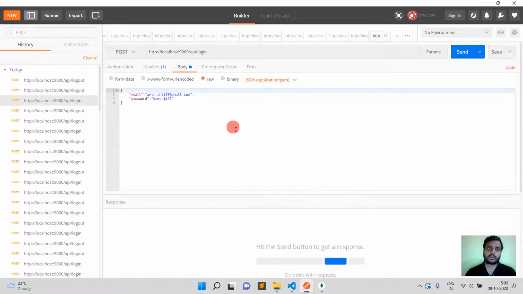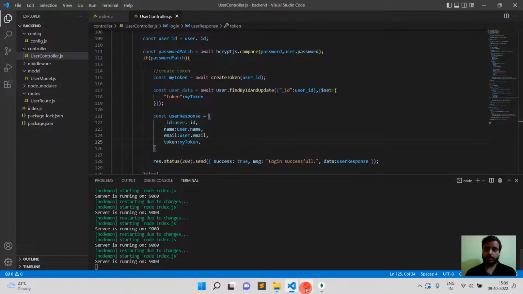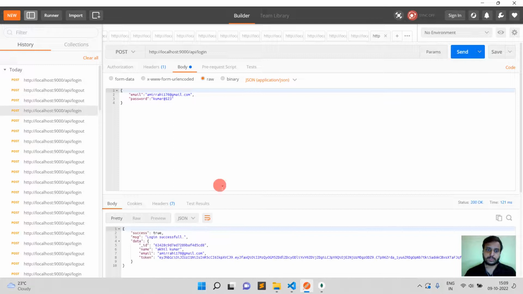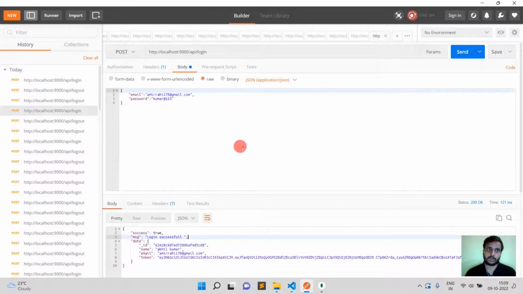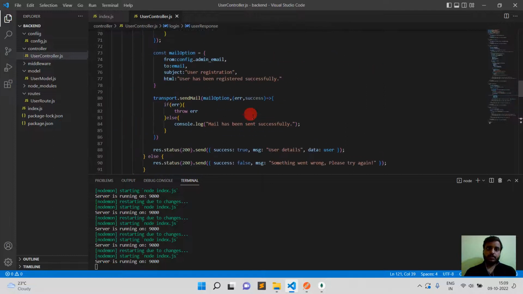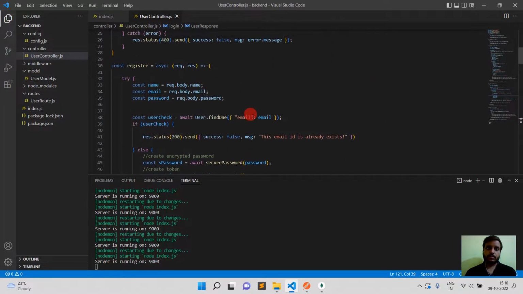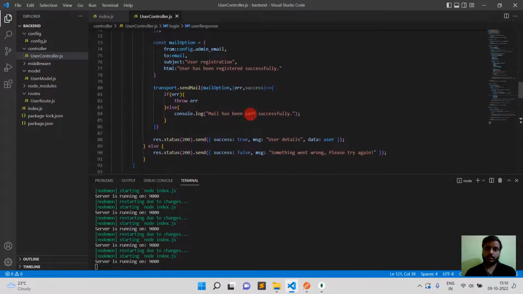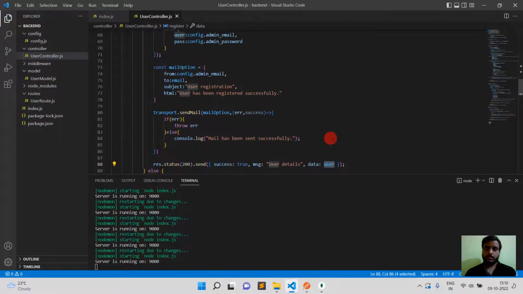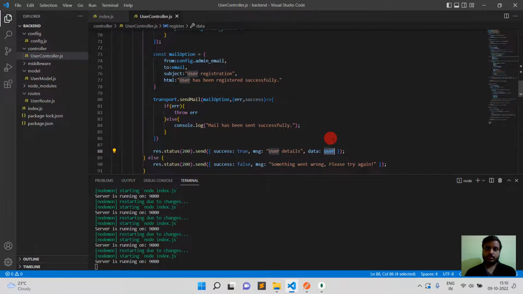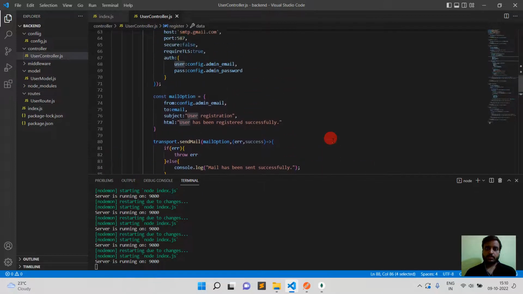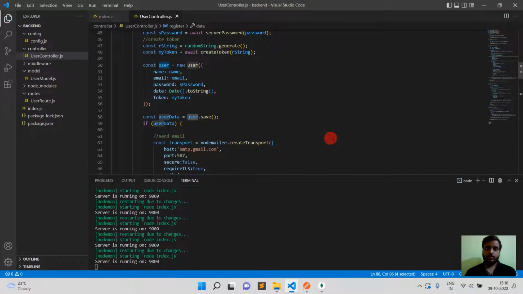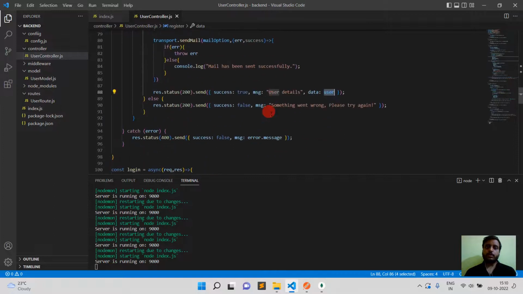Now I'm going to log in to generate the token also. Now send. Then you can see we have a token now. So with the help of this token we'll log in, and in the register section we don't want the password. So I'm going to create one more variable here.